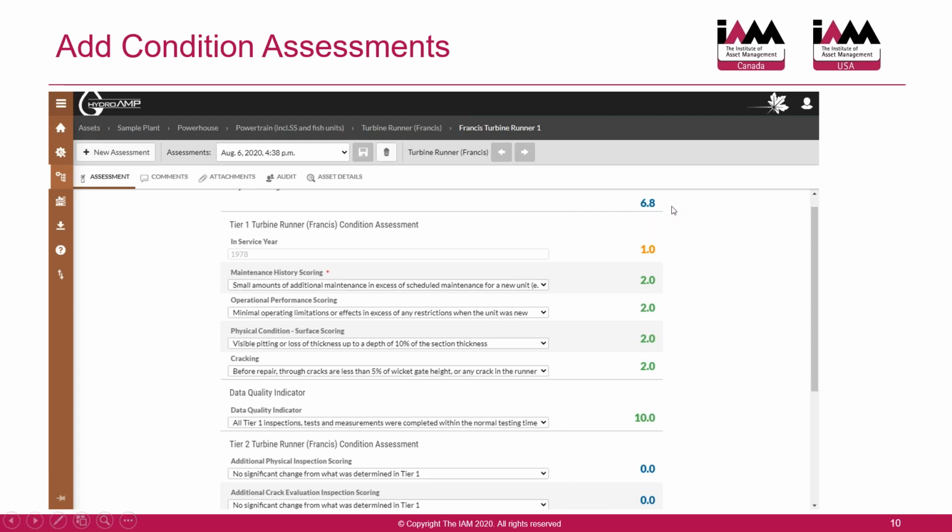I've worked with a number of clients who use such models. For example, a number of our clients in hydro generation use the HydroAMP condition assessment methodology. This is a methodology that was developed by the CIADI working group. And here's a screenshot of an application developed for applying that methodology.